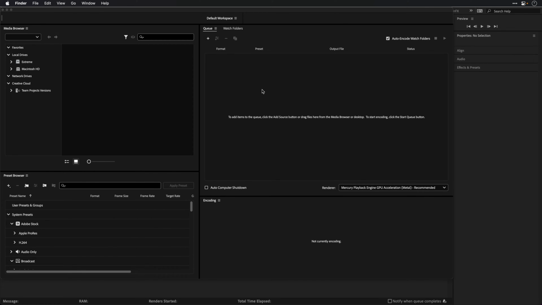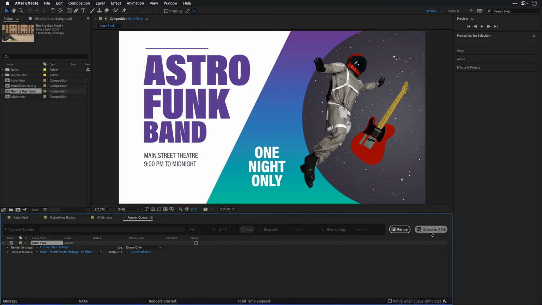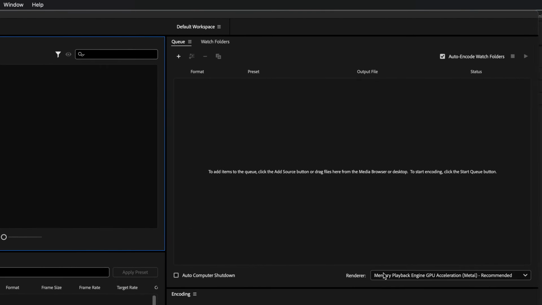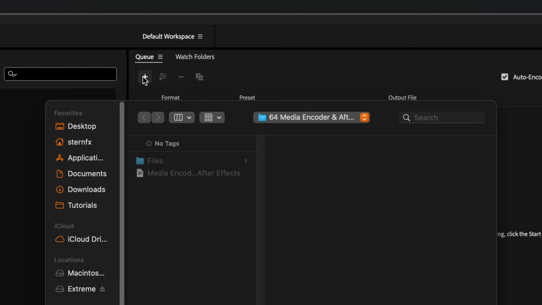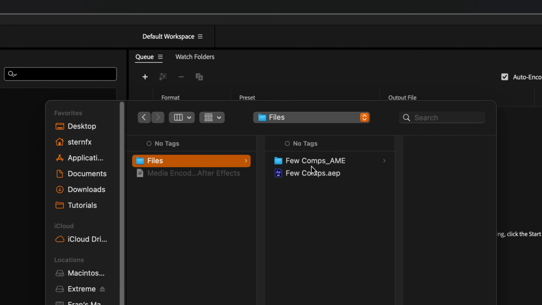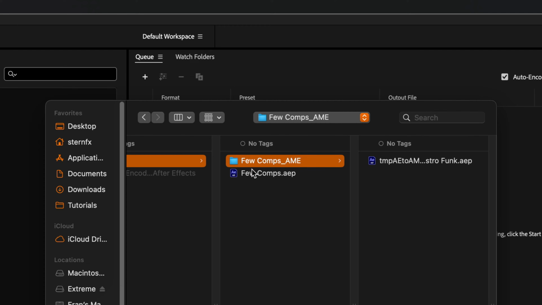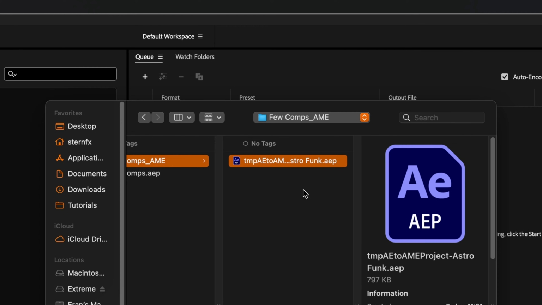As I told you, every time you are clicking this button inside After Effects, this little guy, the Queue in AME, this is going to create a snapshot of the project. So if I bring back Media Encoder and click on the little plus over here, I can navigate to where my project is, and this is the folder which was created automatically with a snapshot of whatever I had in the render queue. So this file is basically the file that Media Encoder expects to render.